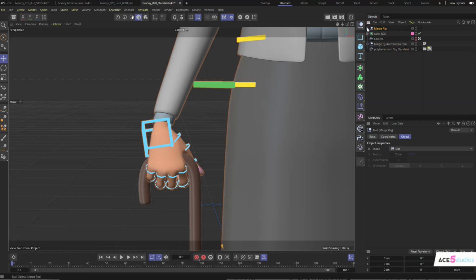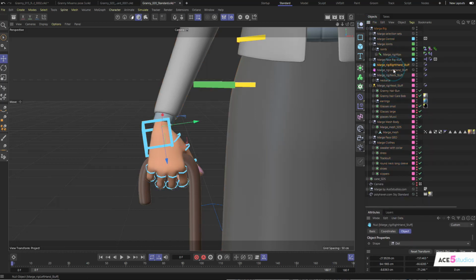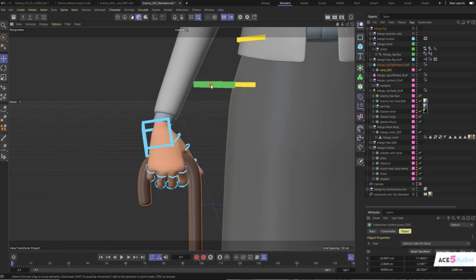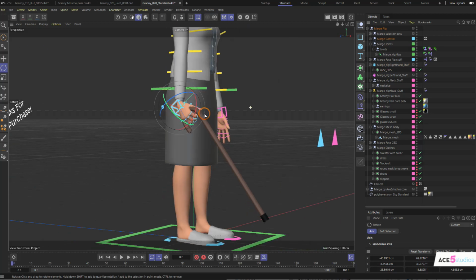Now, the next step, depending on how you want to set this up, is that you can place the cane inside your right hand stuff. See the blue one here? So we can get this cane, and we can place it in there, right hand stuff.